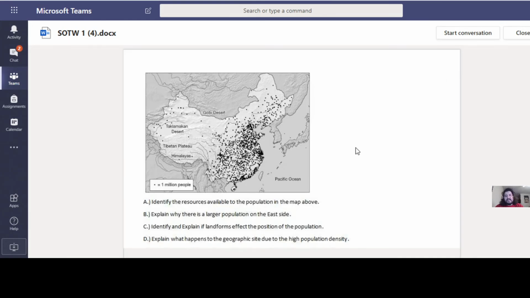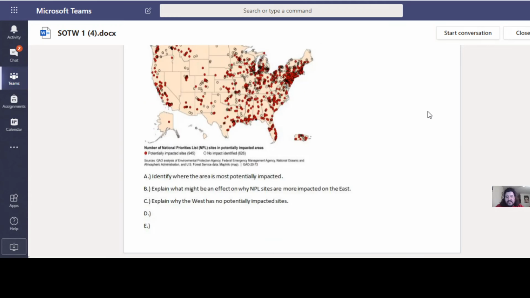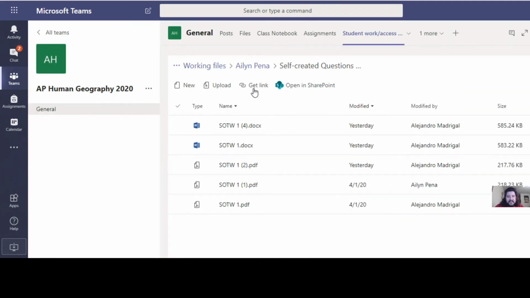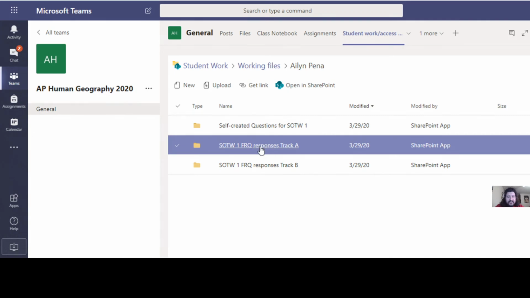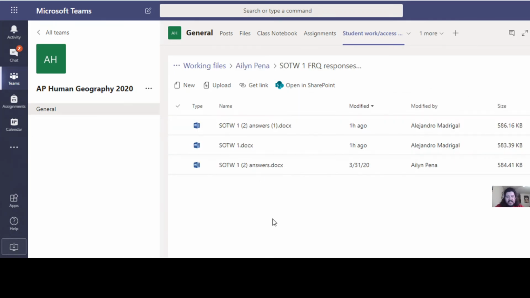Now the unfortunate thing is that in SharePoint, it's not going to show the comments. It's not going to show the updates that have been put into place. Actually, I don't have comments on this one because I didn't comment on this particular assignment for Eileen. So I'm going to go back, and we're going to go to track A responses. And see here, an hour ago, I gave some feedback, and it can be difficult. You may not see the comments that I put on the document.